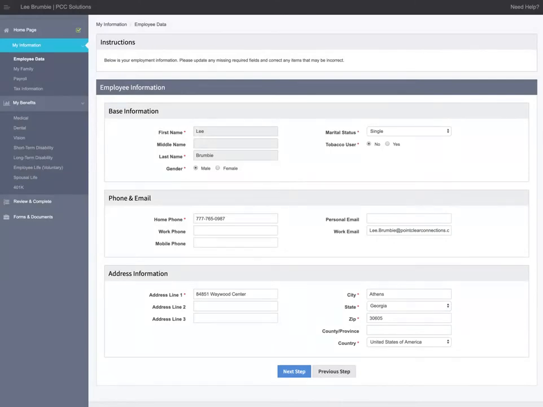As we start to work our way through the different sections of online enrollment, the navigation on the left side of the screen will update to identify where we are in the enrollment process, which screens we have already completed, and what is coming up next. The first section, My Information, is the place to review and update your employee profile. Starting with employee data, update your personal details such as name, phone numbers, and address information.